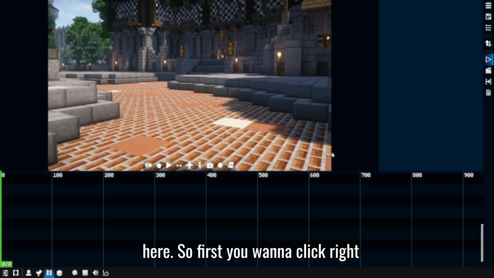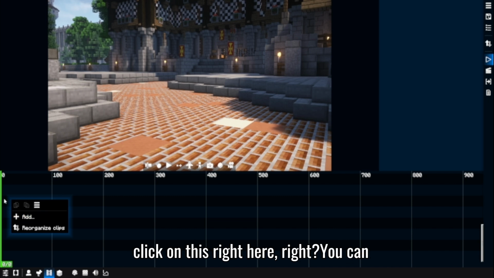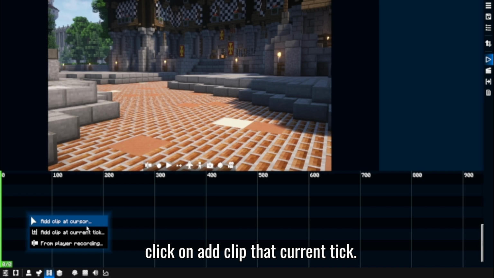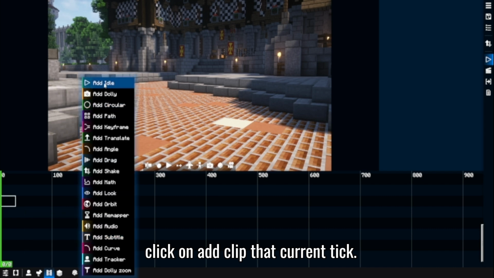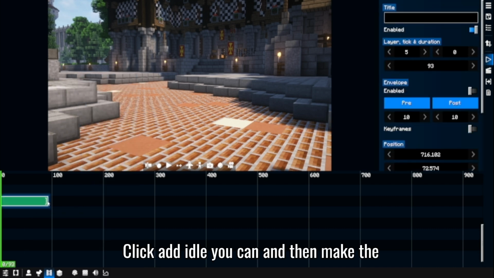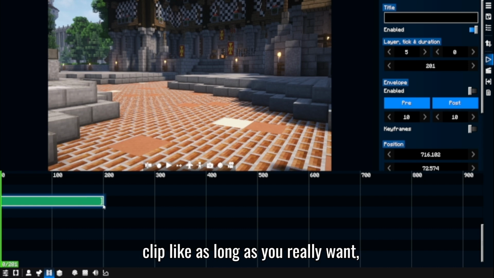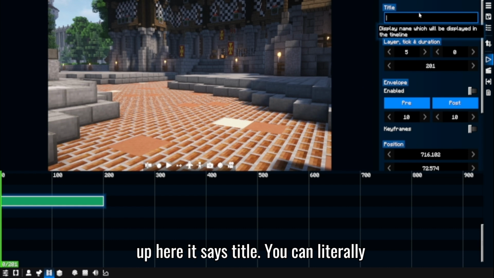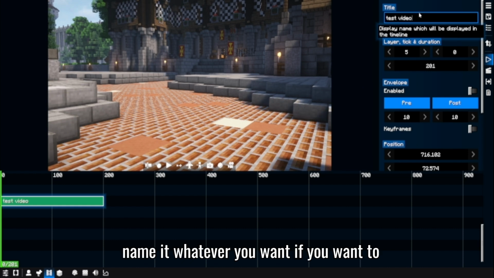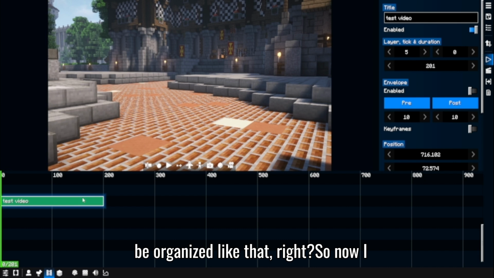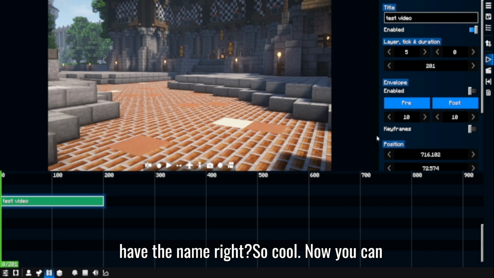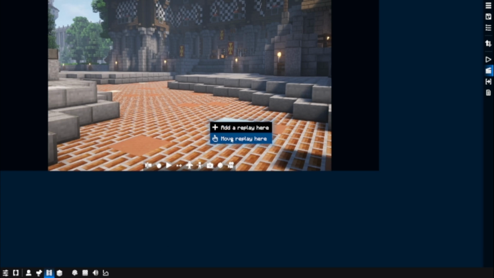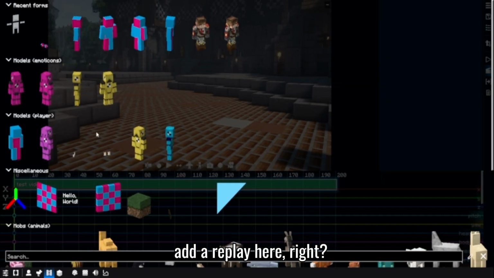There's no replays here. So first you want to right click on this right here, click add, and then click add clip at current tick. Click add idle, and then make the clip as long as you really want, right? Up here it says title, you can literally name it whatever you want if you want to be organized like that, right? So now it has a name. Now you can right click, add a replay here, right?